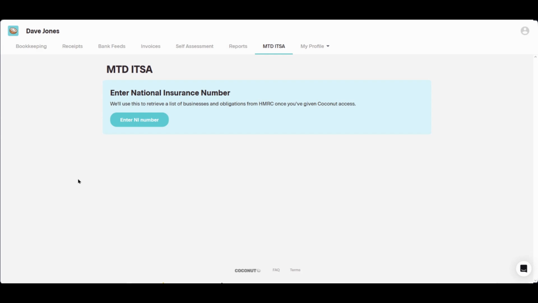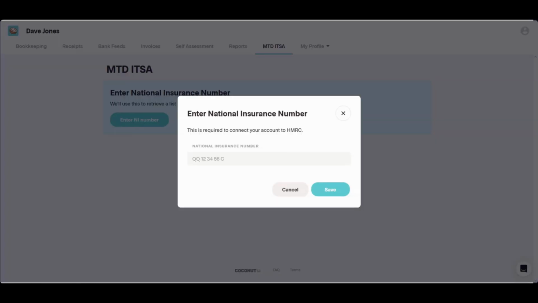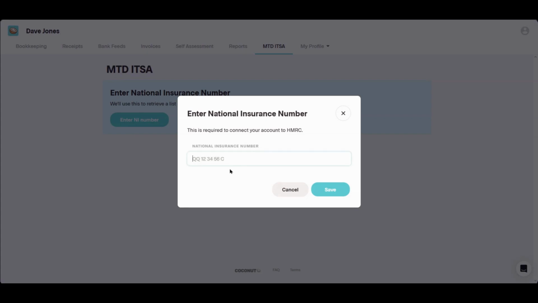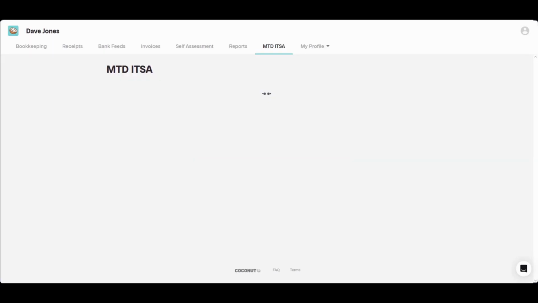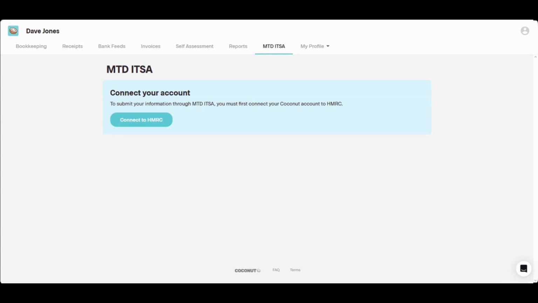Now, I'm just going to show you here how to make an MTD submission with Coconut. So head to MTD ITSA. You're going to click on Enter National Insurance Number. You'll need to provide one so that Coconut can tell HMRC which taxpayer these numbers relate to.